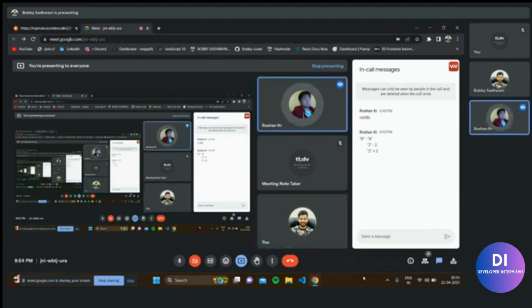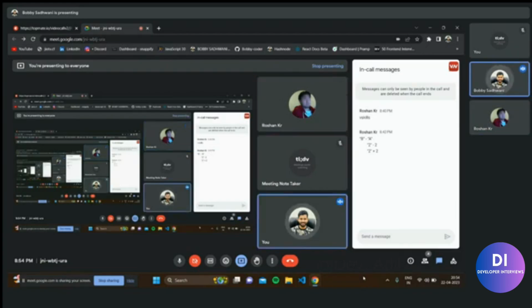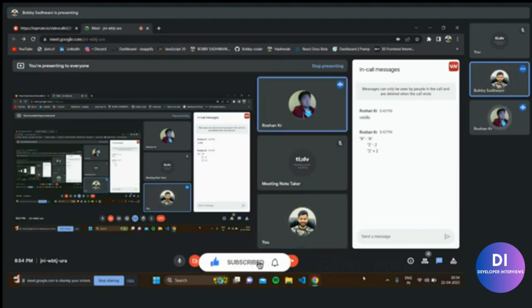Okay, let's move to the next question. Can our browser read JSX directly? No, the browser doesn't understand JSX. There is a compiler, or we can say engine, like Babel. Babel converts the JSX into JavaScript objects, and the browser understands these JavaScript objects.